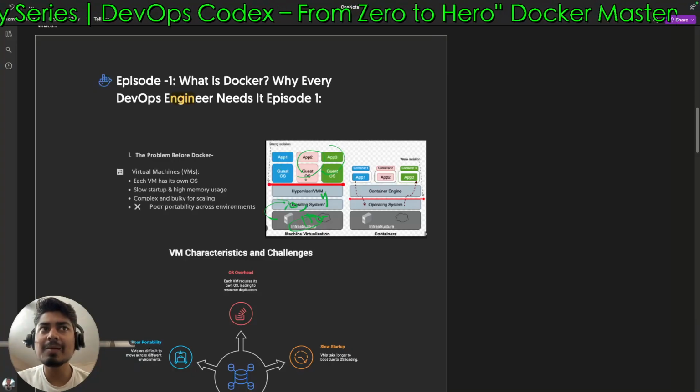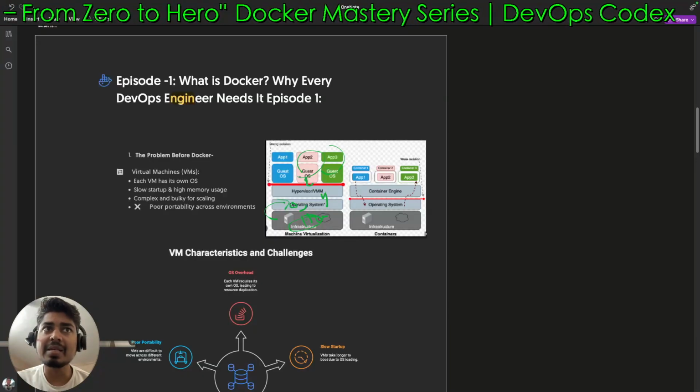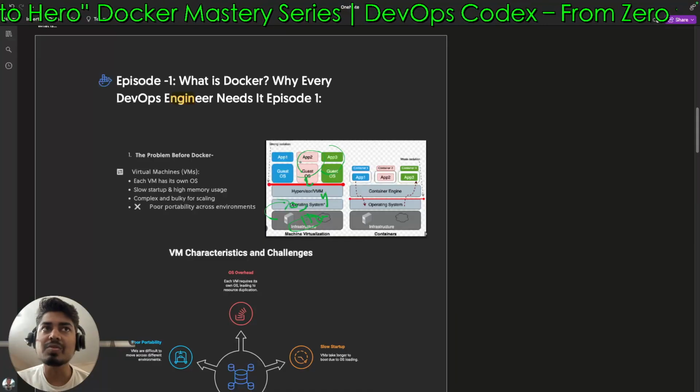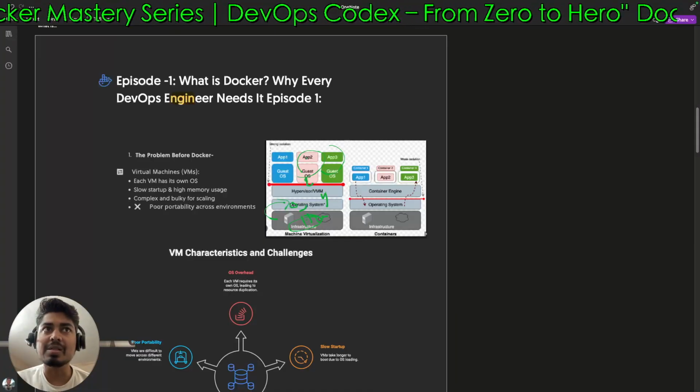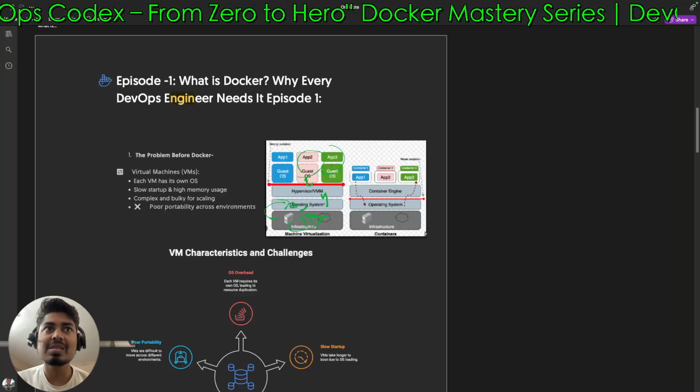Similarly, you can see here, this is our second VM, and this is the guest OS, and on top of the guest OS we are installing and running our applications. Similarly for the third VM, this is the same.